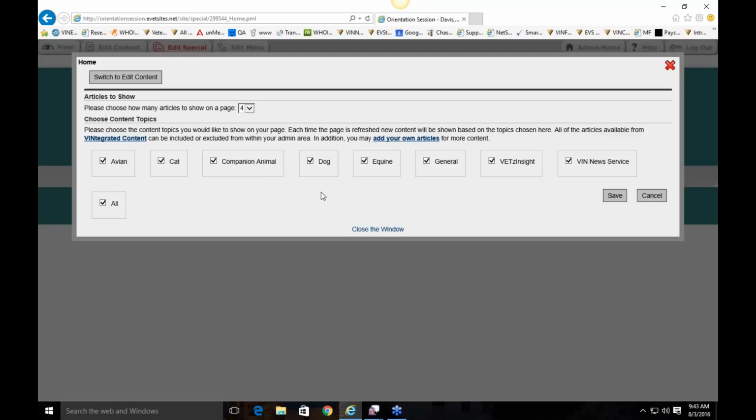So you have the option when you do an integrated page of how many articles you want to show. So you can do 2, 4, or 6, and what type of content topics you want to show. So in this case, I've selected all. If you wanted it just to be cats, you could just select cats. You can also add your own articles to this. So if you have your own information that you have typed out that you want to rotate through there, you can add your own by clicking that.